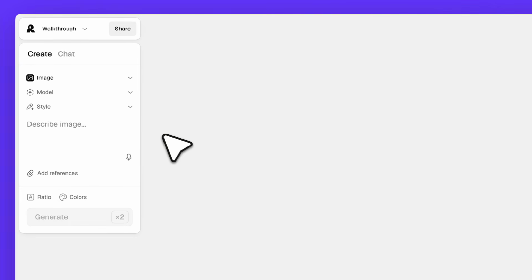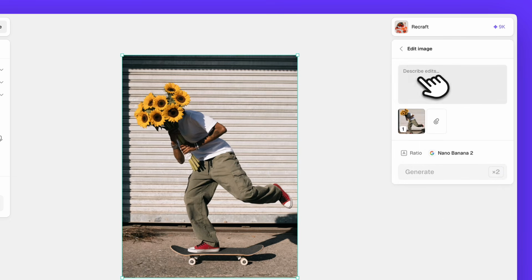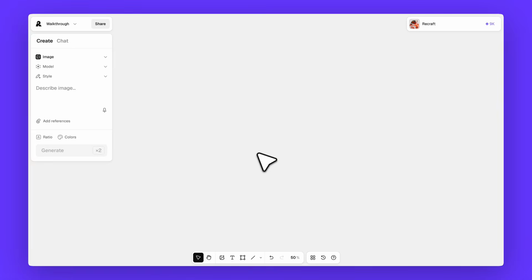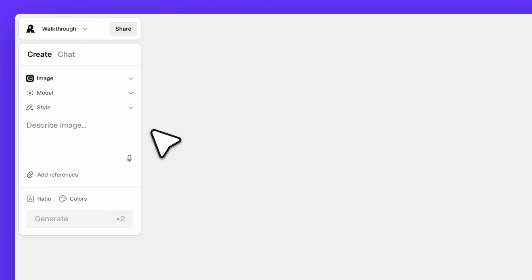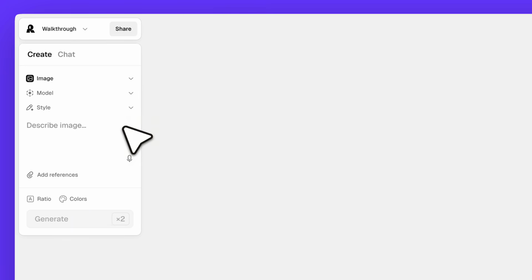Welcome to Recraft Studio. In this video, we'll walk through the main tools and workflows you can use to create, edit, and refine your visuals. Most of the workflow happens in one panel on the left, with two main tabs: Create, where you generate new visuals, and Chat, where you can work through more complex creative tasks with an AI agent. The panel can be expanded or collapsed anytime, depending on how you prefer to work.